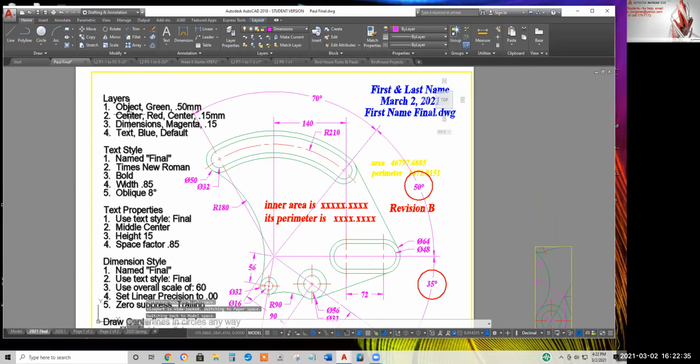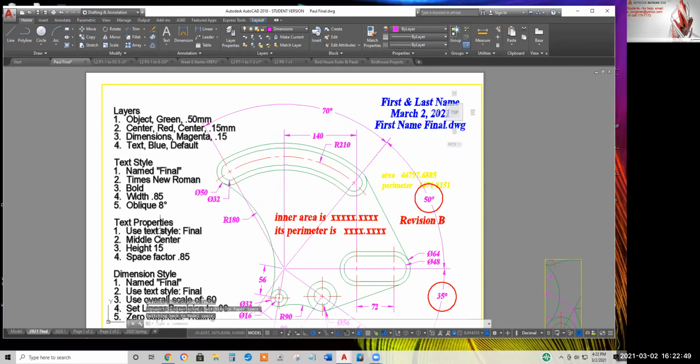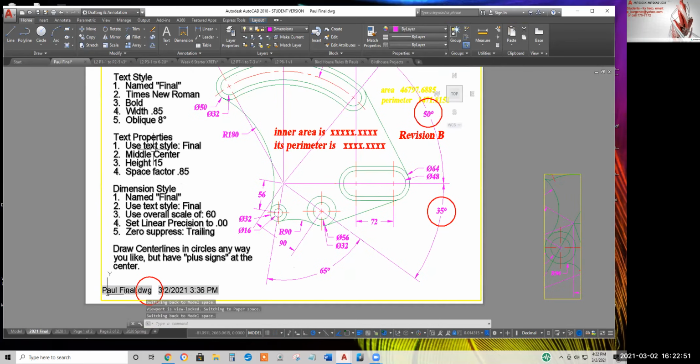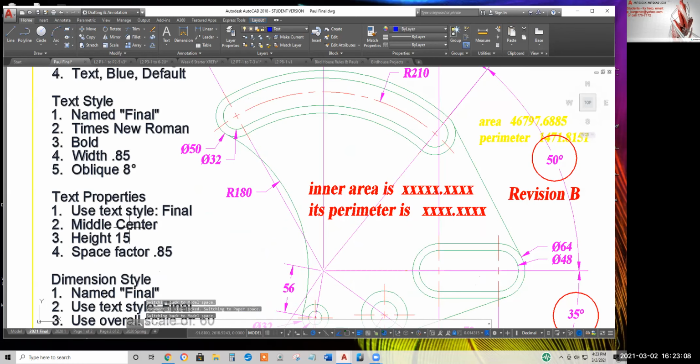On the final project, your contract says build these layers with these properties, build a text style that we learned, then place the text. I interpret at least your name and date here. After building the text style and typing it all in, modify the text property so it's middle, center, justified, height, and space factor.